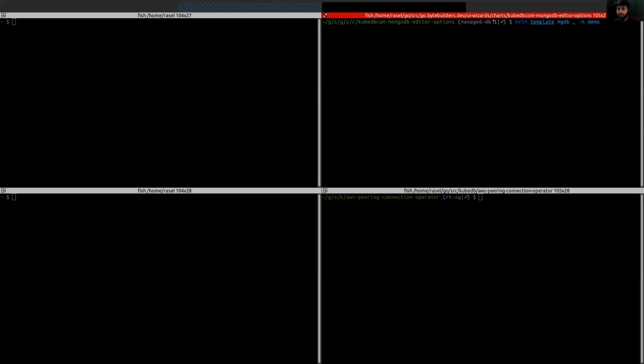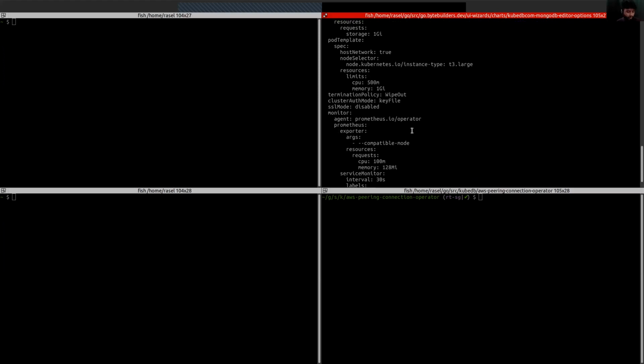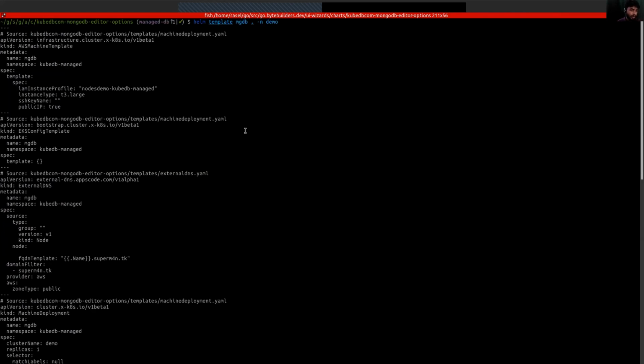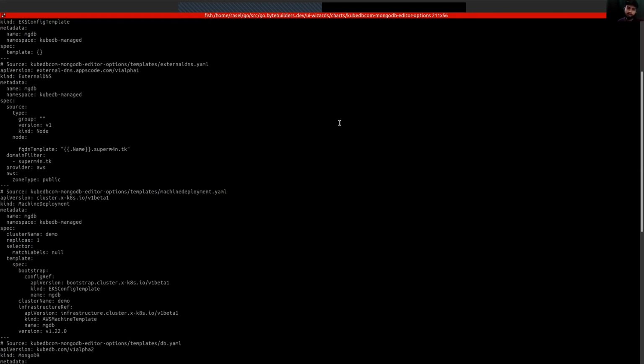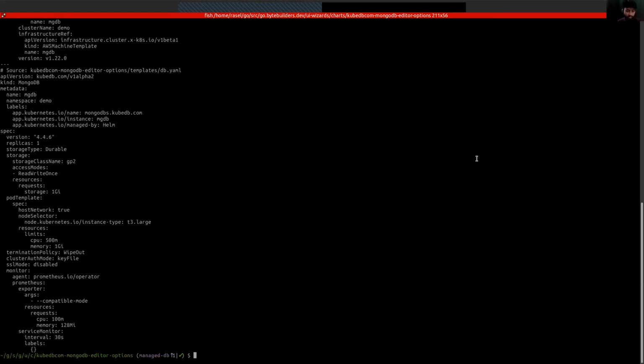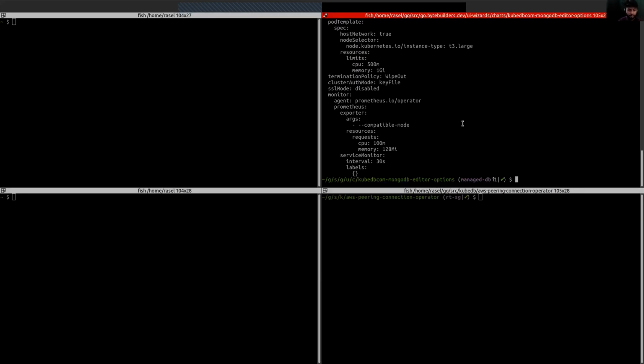Let's create a MongoDB database and name the database MGDB and create it in a demo namespace. So here we can see our Helm chart that will be installed. So, Helm install.